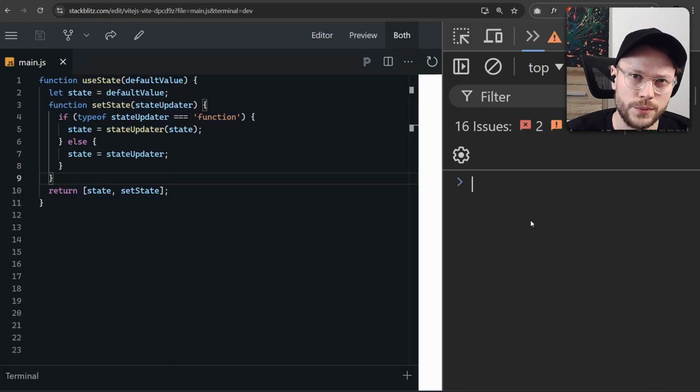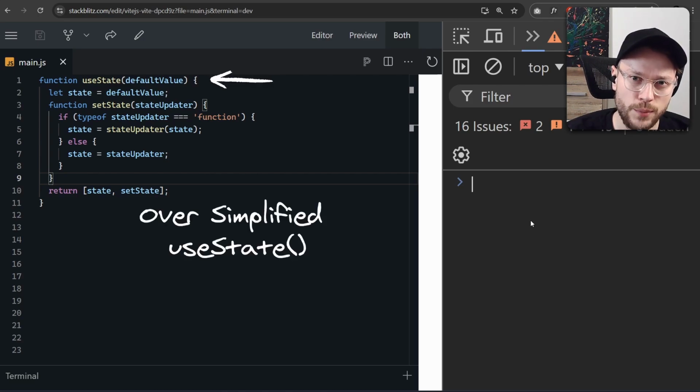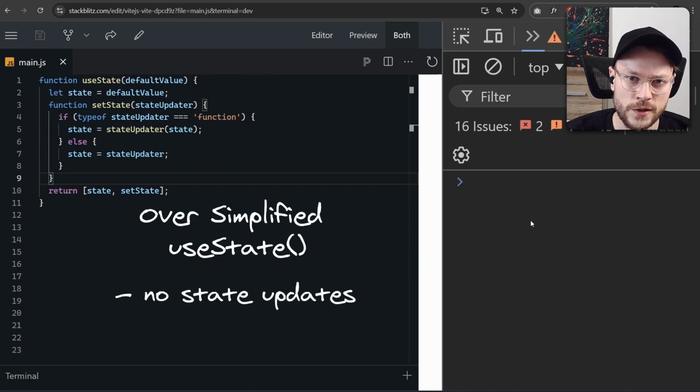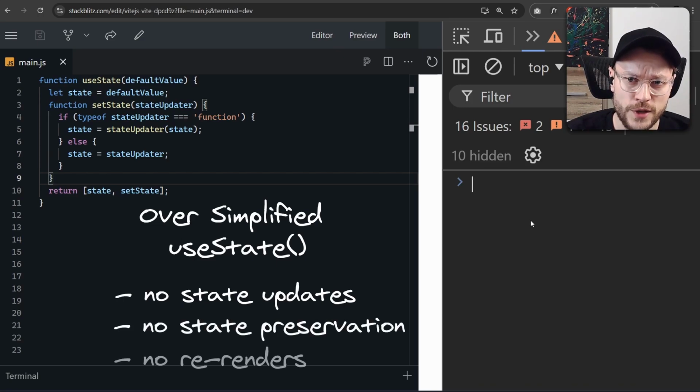The real reason behind stale values is how the useState hook communicates with our components. To illustrate this, we'll explore an oversimplified version of the useState hook. It doesn't schedule state updates into an internal queue, which React does to batch updates. It doesn't guarantee state preservation between renders, and it doesn't trigger re-renders. But simplifying it will allow us to focus on the core mechanism of how state is being frozen.